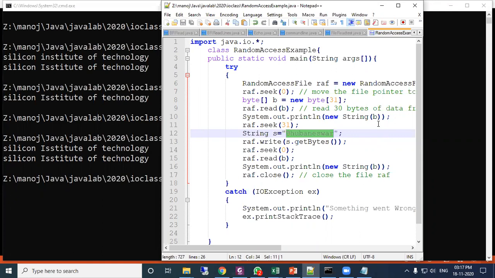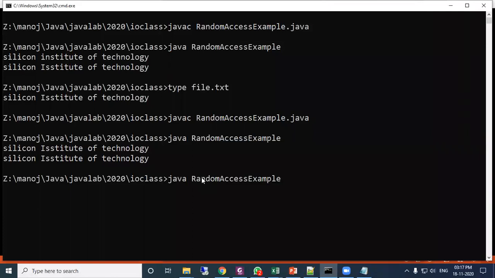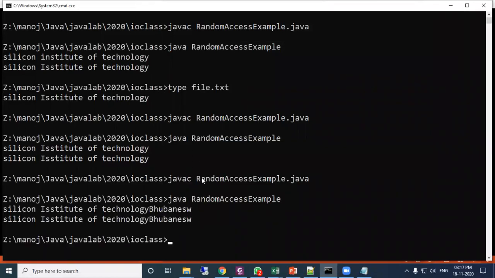The array will not be set, because our maximum length is 31 and I am trying to store at 31. So suppose I write 40. Now let us see what happens. So, Silicon Institute of Technology.